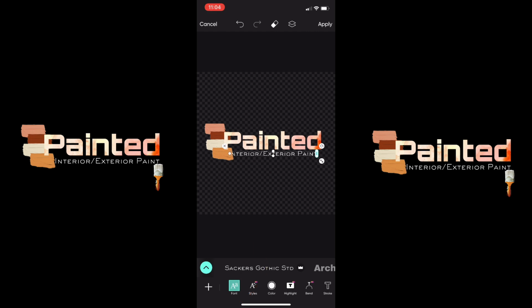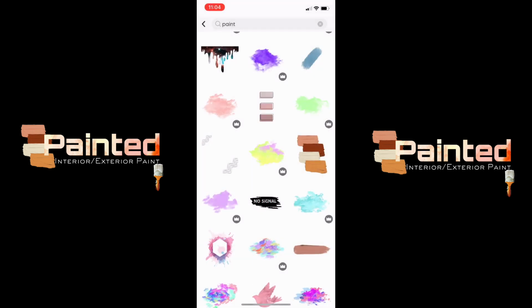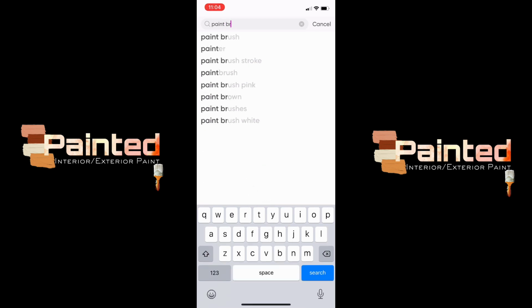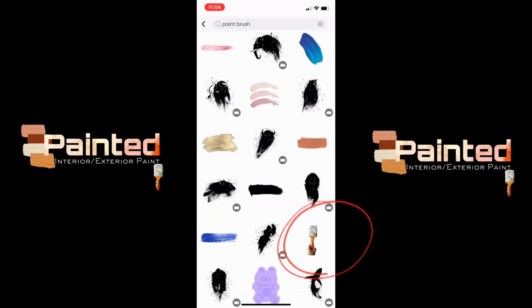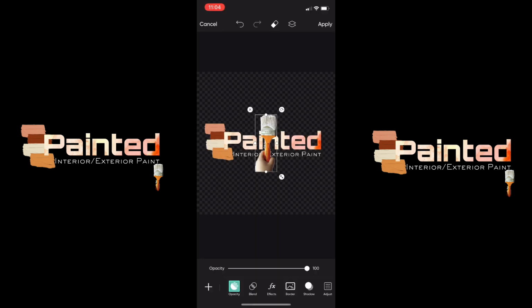So this looks very nice and clean, but I want to add a little bit more. So I'm going to sticker and I'm going to put in a paintbrush. I feel like I want a paintbrush. So we're going to scroll up. Booyah, found it, clicked it, and now I'm going to add that.